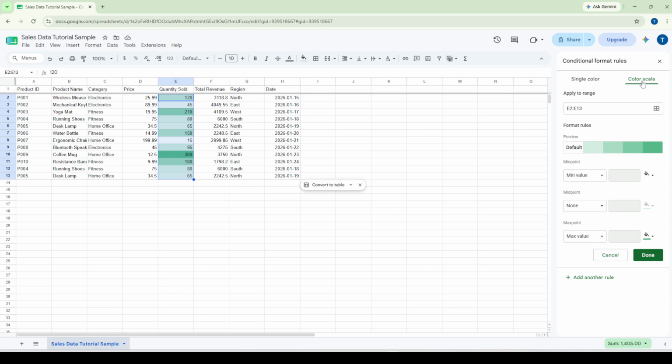Now, the simplest way to get started is to use the default option. You'll notice that as soon as you click the Color Scale tab, Google Sheets automatically applies a green to white gradient to your selected cells. High numbers get the deepest green, and low numbers fade toward white. This is a clean, professional look, and it works right out of the box. If you want to see it immediately, just click the Done button at the bottom of the sidebar, and your sheet updates live. That's all it takes for a basic color scale.